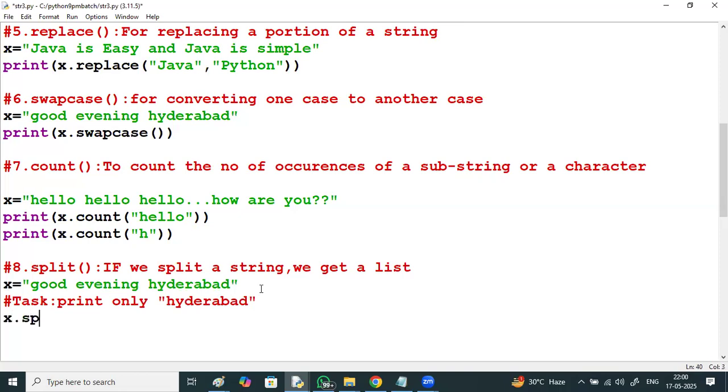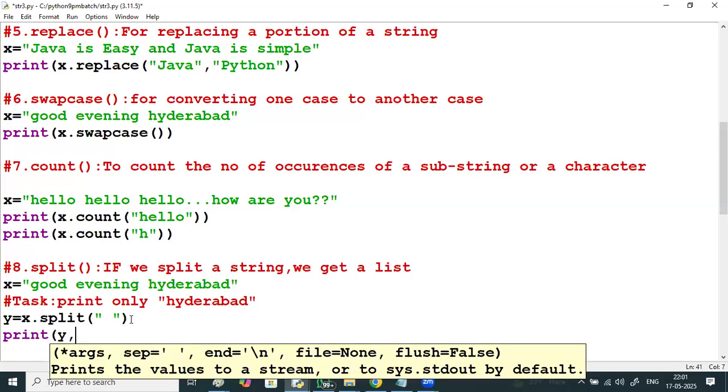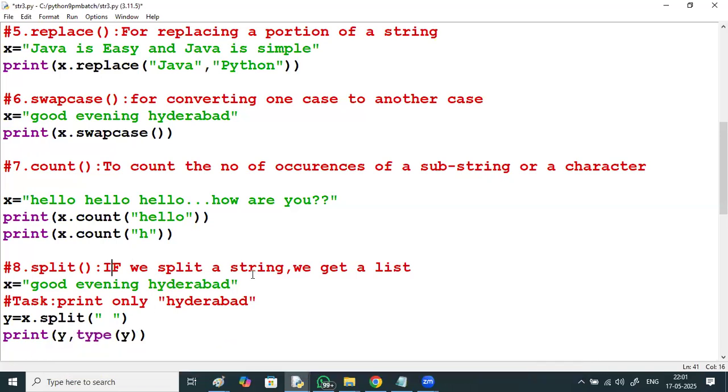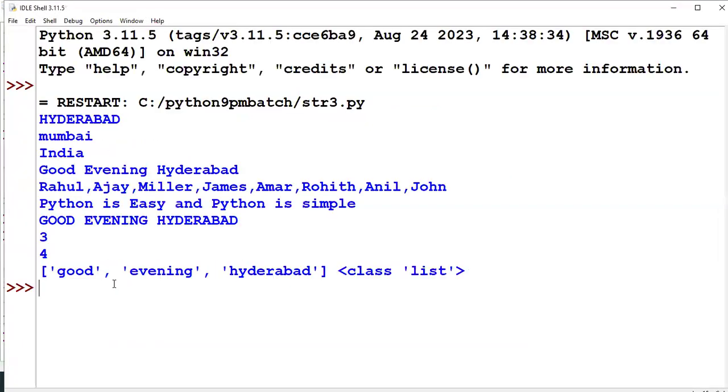X is a string. If you split that string by using space, because space is between the words, the result is stored in Y. What is the type of Y? If we split a string, we get a list. I split a string here, and Y is a list of words. If you split a line, you will get words. Here also I split a line, and you will get a list of 3 words.